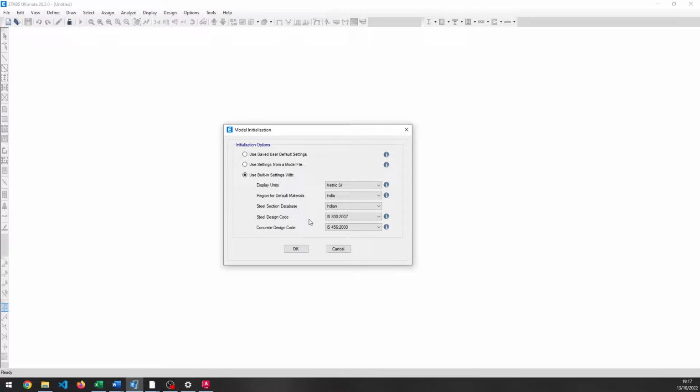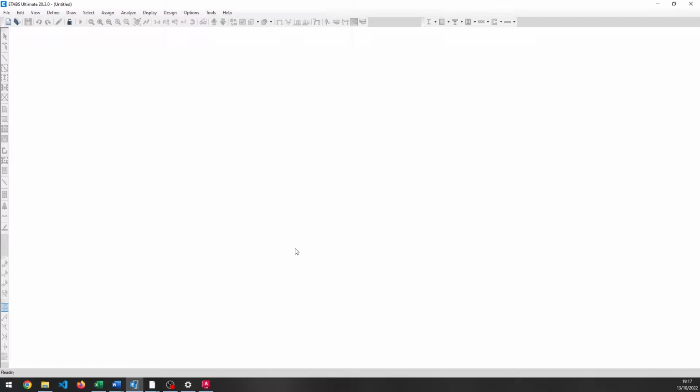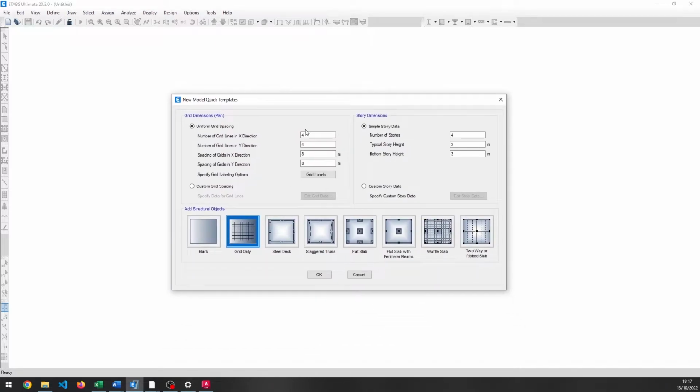The steel design code will be IS 800 2007, although we don't need this for now, but just select this. The one that we need is the concrete design code, and that will be IS 456 2000. Click on OK. And now in the other dialog box we have to set the grid. You can go with either uniform grid spacing or custom grid spacing. For this tutorial we're going to use the custom grid spacing.